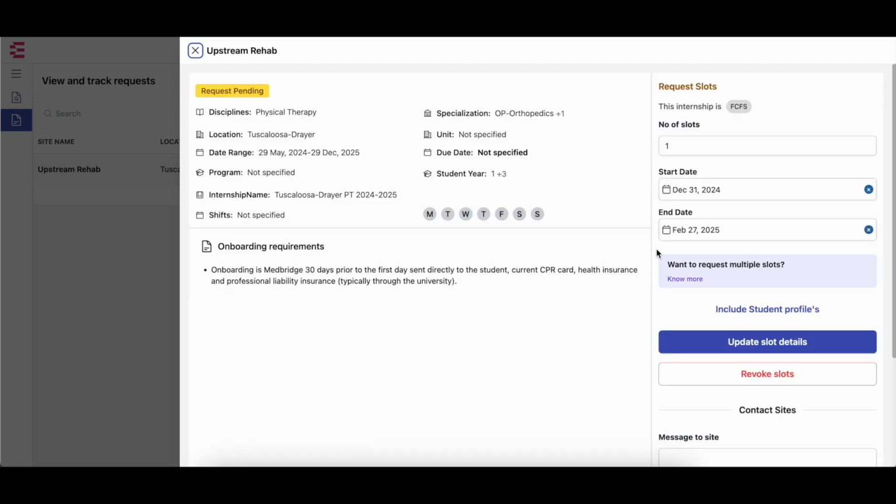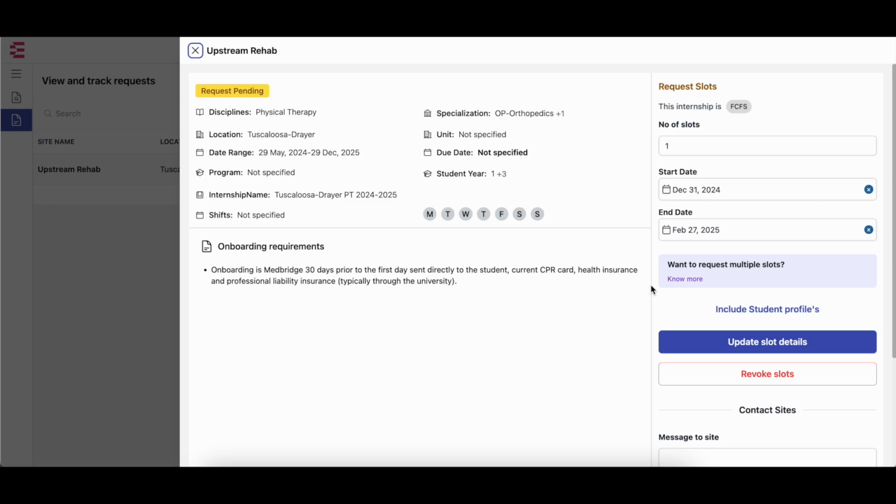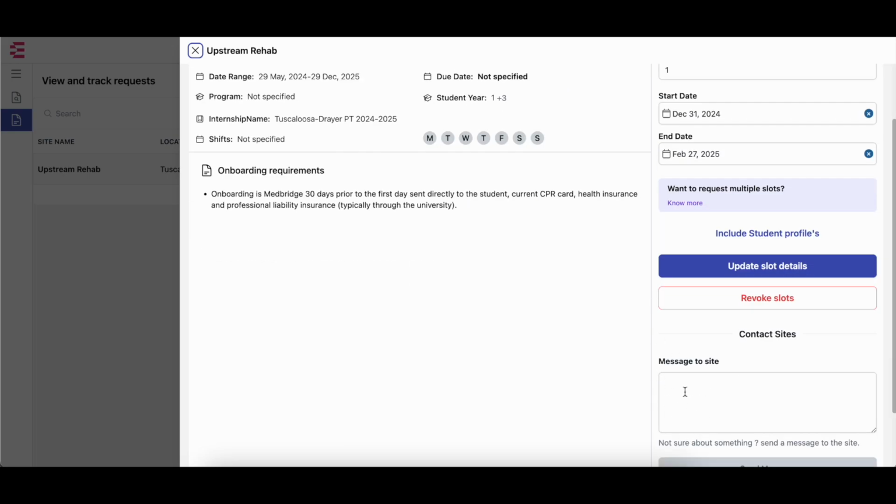Once it goes into any of the other statuses, if it's being reviewed, or if it has already been approved, for now, you cannot make any edits to that. However, you can message the site if you have any changes that you need to make.